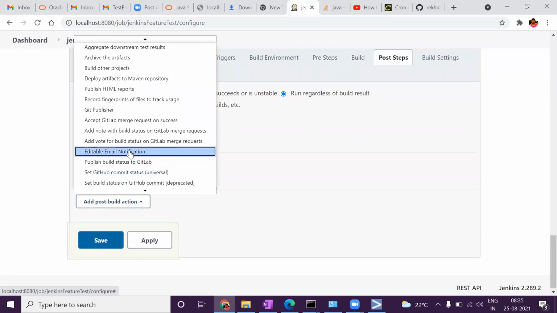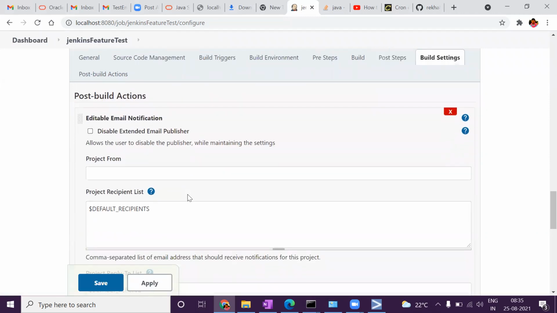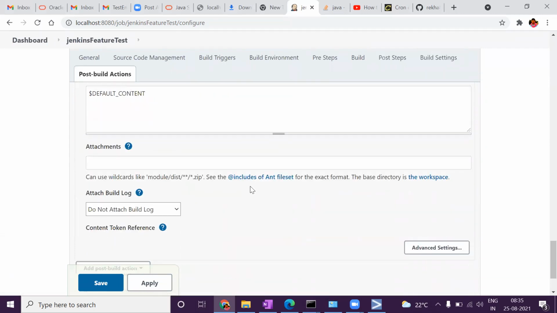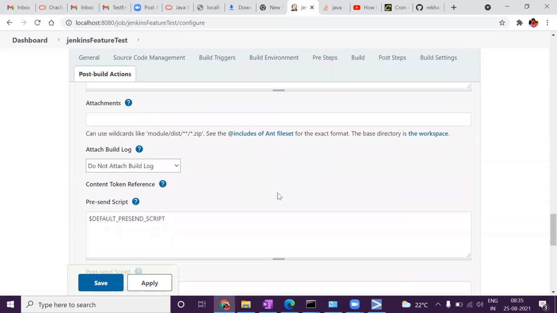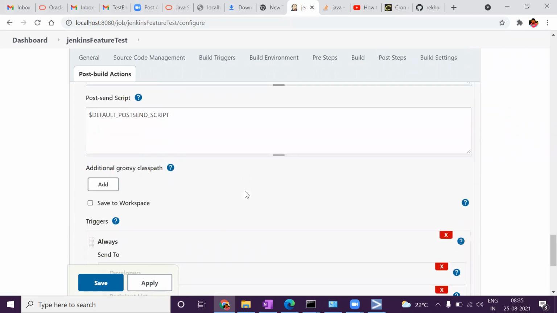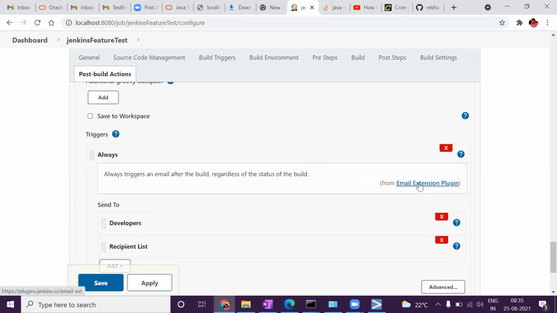Editable Email Notification. Here, just leave it as it is. Advanced Settings. One more thing I forgot to show you: you can make it Always Send, or you can change it to only at failure, or only at pass. That I'll show to you.